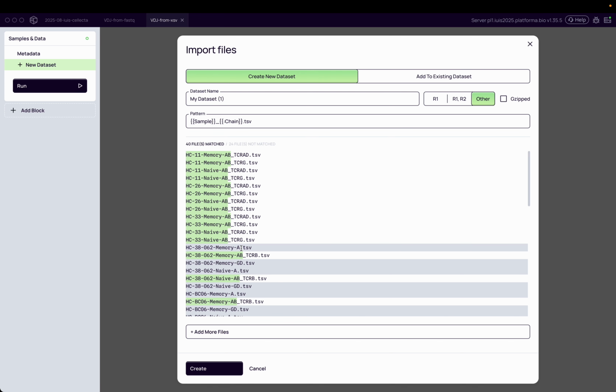Use a consistent file naming convention across all of your samples. If you use an underscore, use it in all sample names. If you use a dash, use a dash in all samples. When you mix them, well, it's still possible, but not recommended. So let's call this dataset bulk TCR and create it.